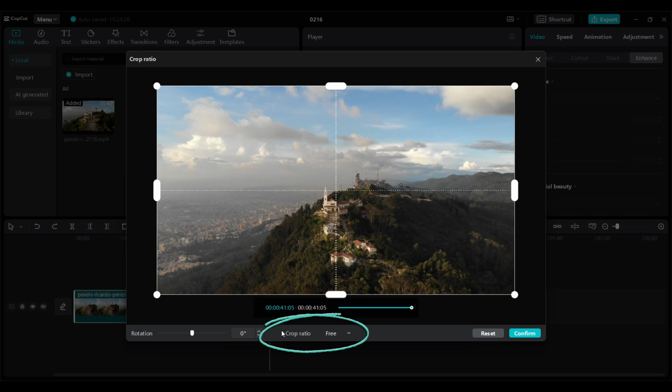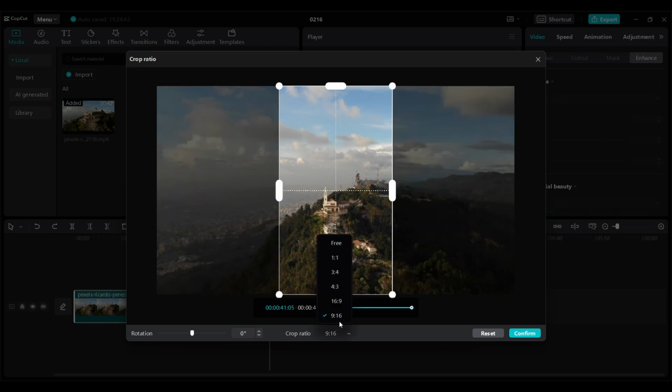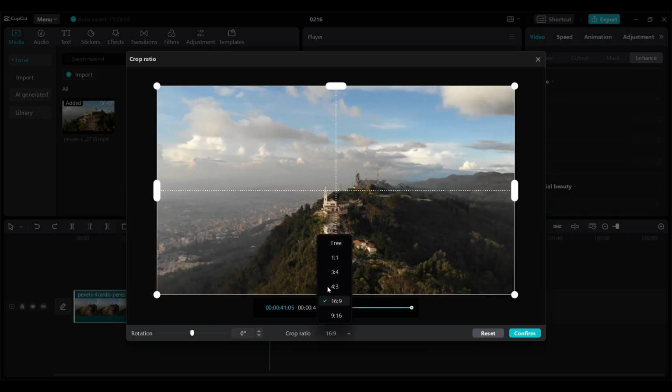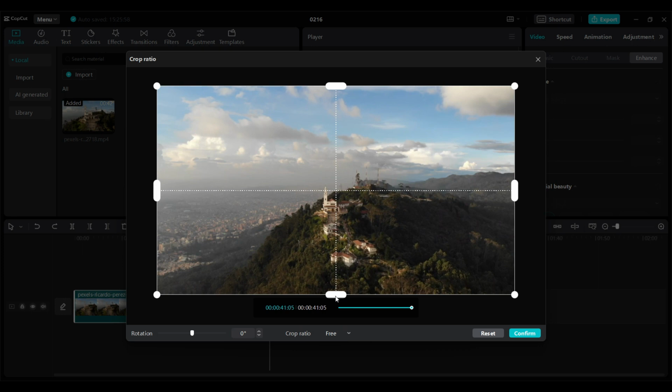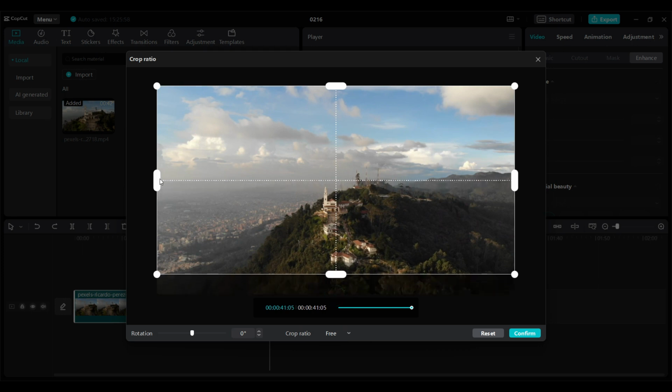If you look at the bottom, you will find something like crop ratio. Right now it's on free. Let's click on this drop down button and there are lots of methods by which you can crop. It can be a 9:16 ratio or a 16:9 or a 4:3. In case you want to crop the ratio freely, let's click on this drop down again and select free. And now you can crop as per your wish.